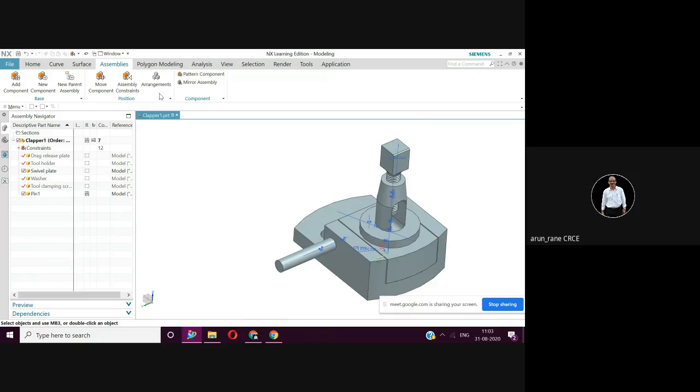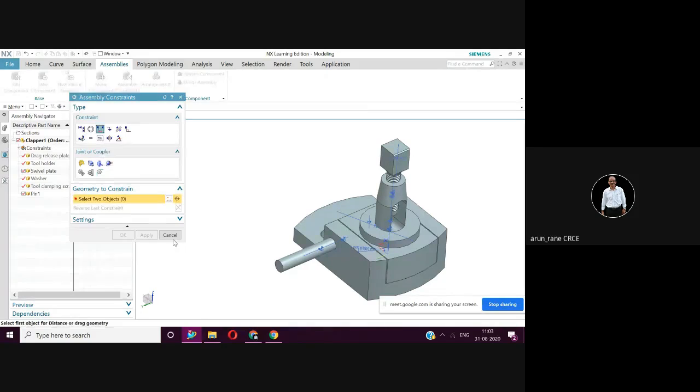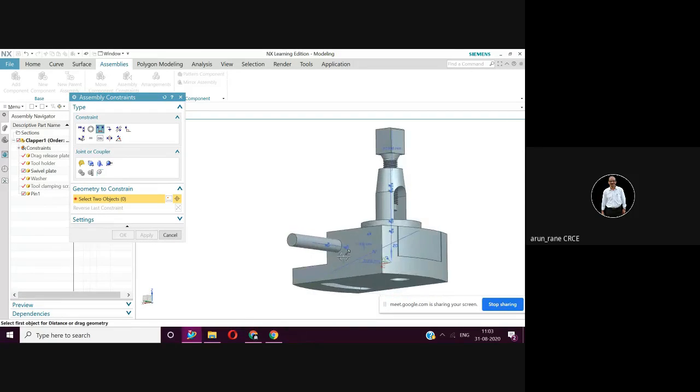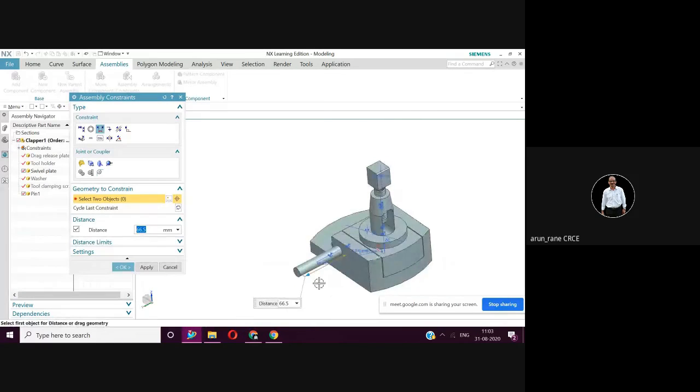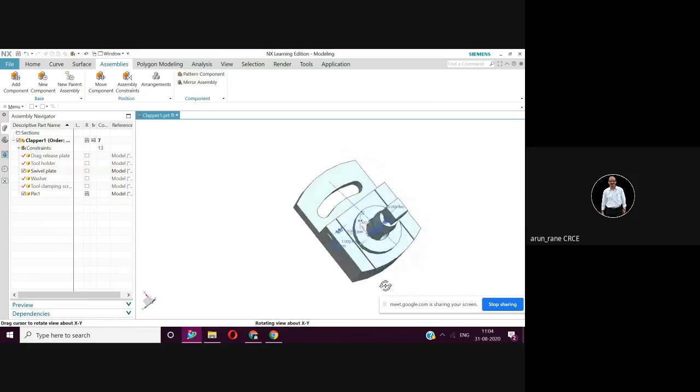Assembly constraints, add assembly constraint, then go to distance. Now it is simple. As per our rule, first we'll select this, then we'll select this, and as I told in the beginning, this distance will be 1.5. 1.5 because plate width is 97 and pin is 100. So 100 minus 97 is 3. So 1.5 on either side. I say okay. Now you can see the pin coming out from both the sides.